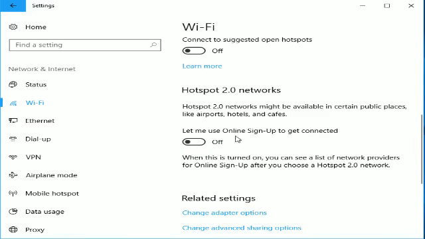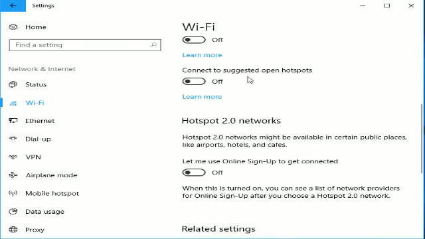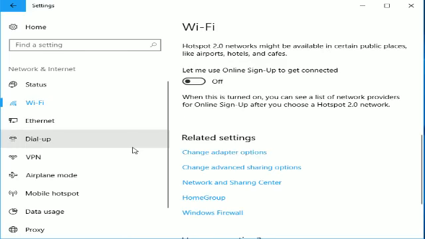Let me use online sign up to get connected. I have that turned off. So keep an eye on the Wi-Fi one in particular, because a lot of those free Wi-Fi hotspots, the data is not encrypted, okay. The data is not encrypted. And if someone is using a small program on their computer, and they were sniffing your traffic, and you happen to be banking or something, well then they're going to see it without your knowledge, okay.